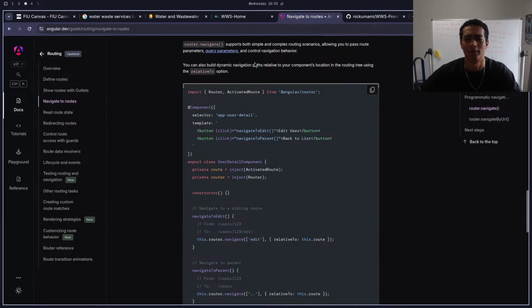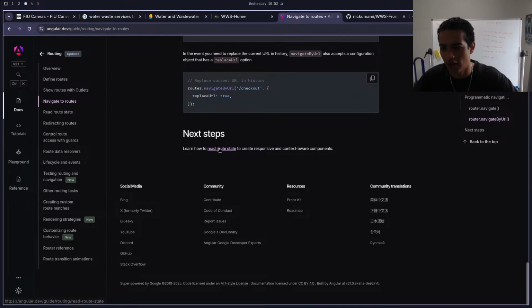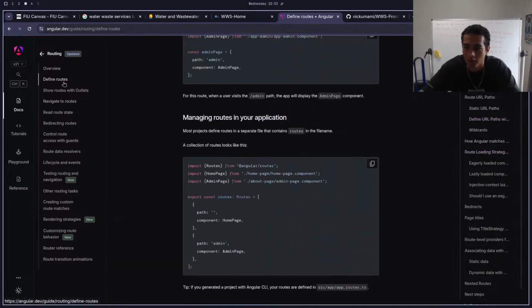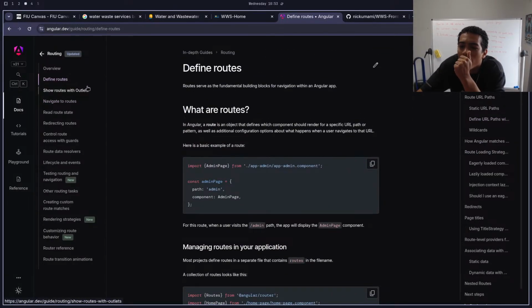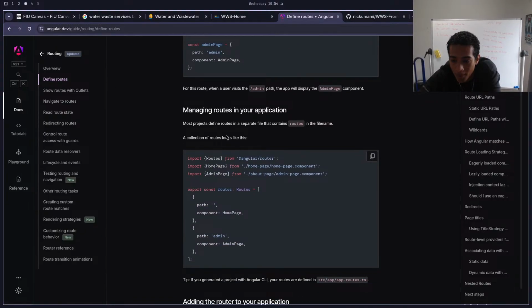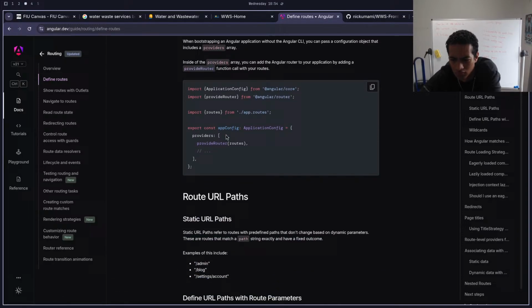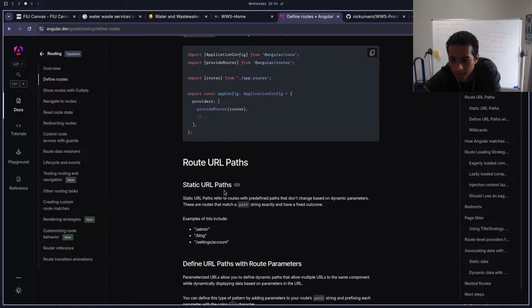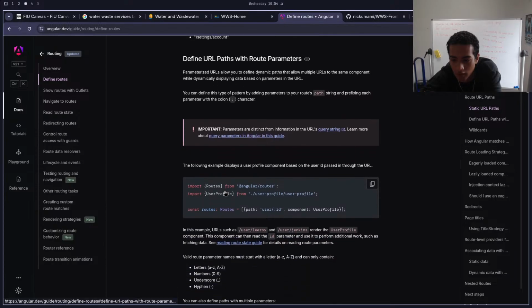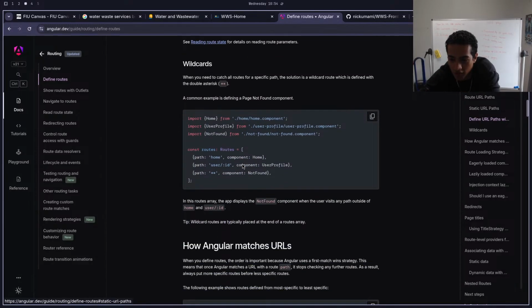But it's not working. Learn how to read routes. Oh shit, I don't know what that is. Define routes. What are routes? Managing routes in your application. Path, admin, homepage. Adding routing to your application. Static URL. Define paths with route params. Where's child routes? No. Wildcards. That's what I need to do.